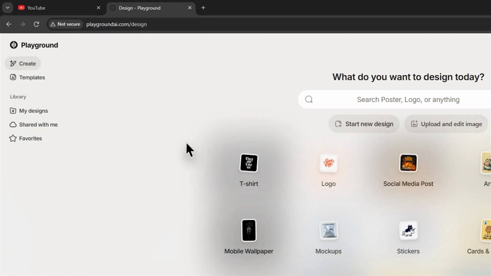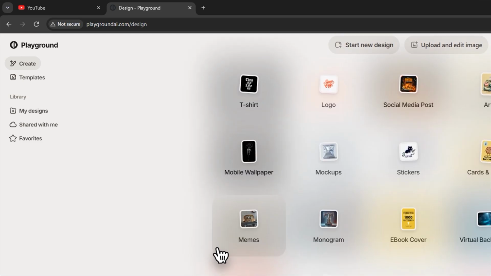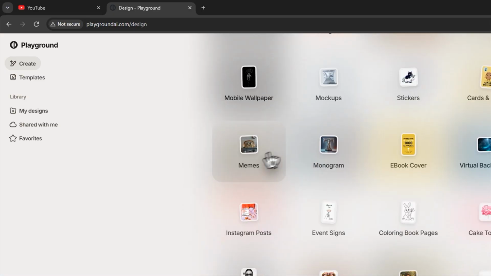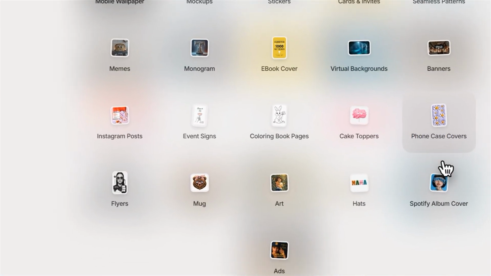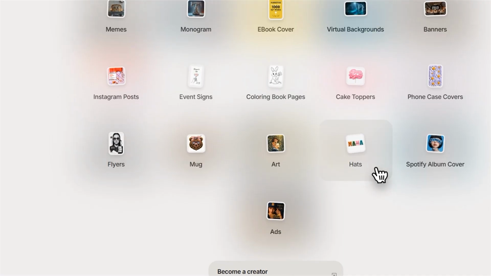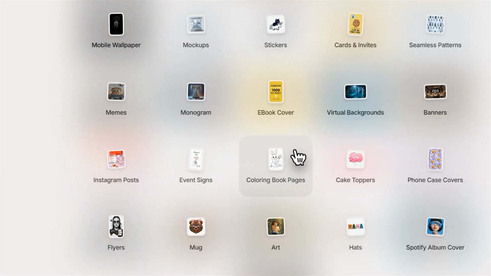Let's be honest here. So again, going back, you can just go with everything. Mockups shouldn't be in a mockup section. It should be depending on your category: monogram, ebook cover. So it pretty much covers Playground AI. I mean, it pretty much covers most social media options here.